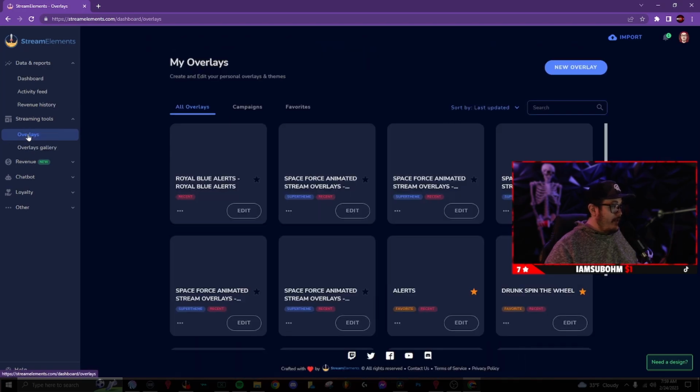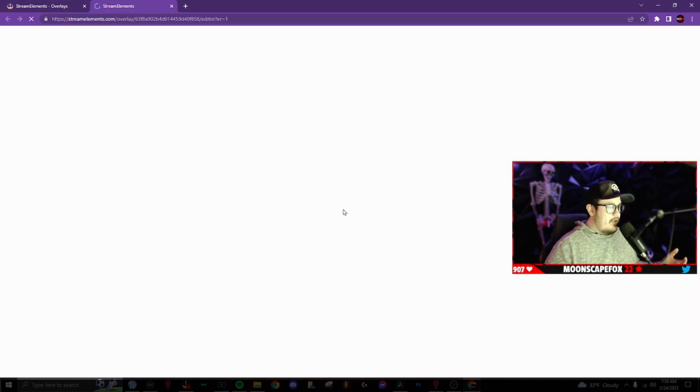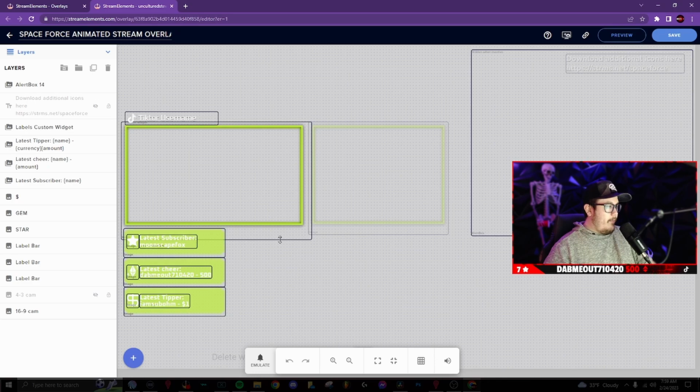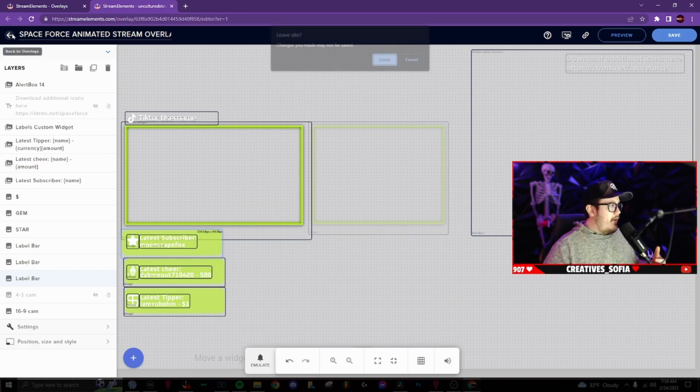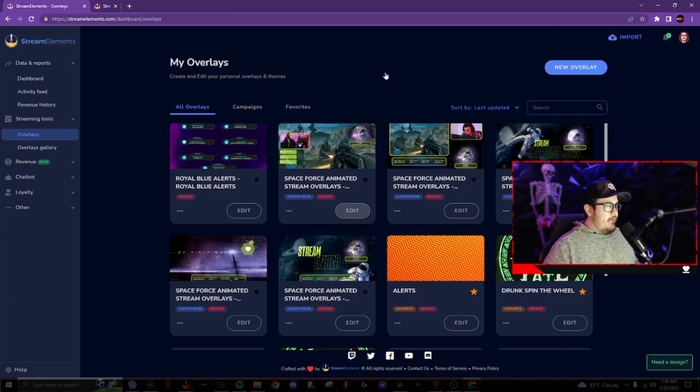And when you click on that, it will bring it up looking like this window. So there's a space animated stream overlay. So you can click on Edit. And you can move this around however you like. You can mess around with it. So let's leave this page real quick. So let's say you don't have your own Be Right Back scene. So close this out, we'll leave it.